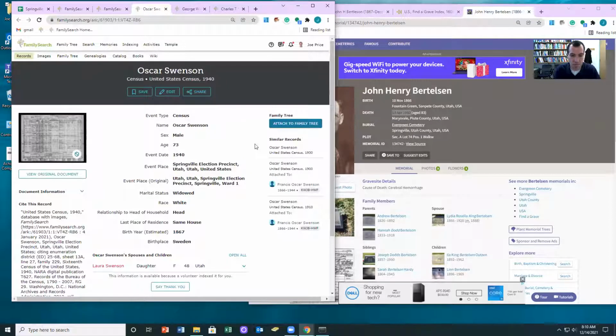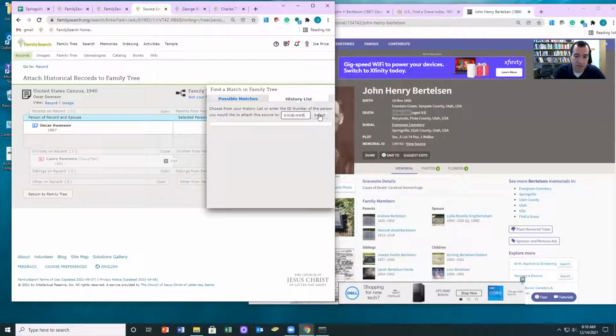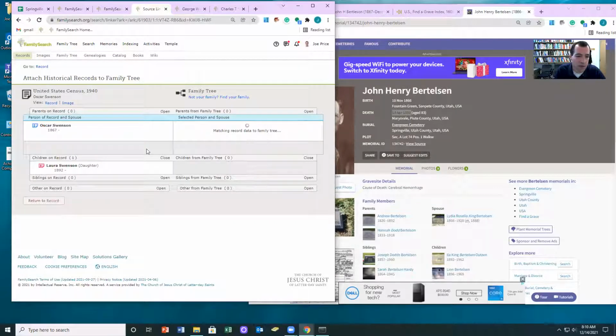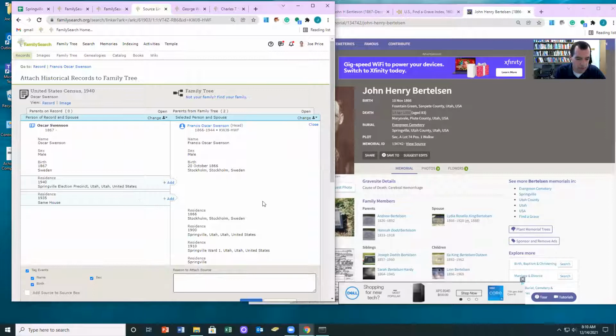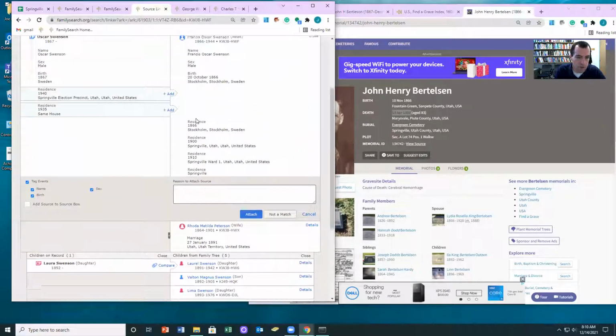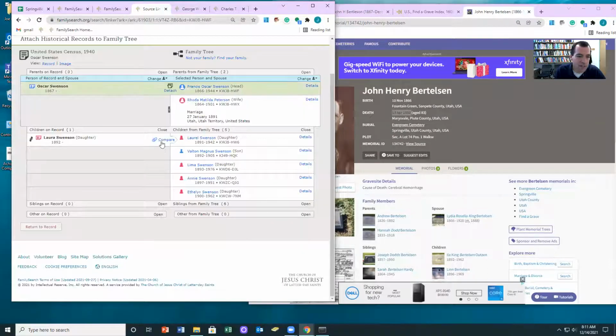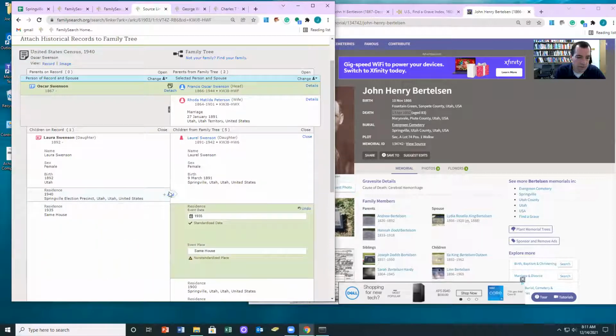Okay, so this is a good example where here we have Oscar Swenson. Notice he has a few similar records. We can copy the ID from the similar record. Then we hit attach to family tree. And then we drop the ID that we copied here. And then we make a decision about whether it's a match or not. So notice here, he's living in Springville, Utah. Here he is living with his daughter. So actually we just got a twofer. So we got Francis and we also got his daughter.